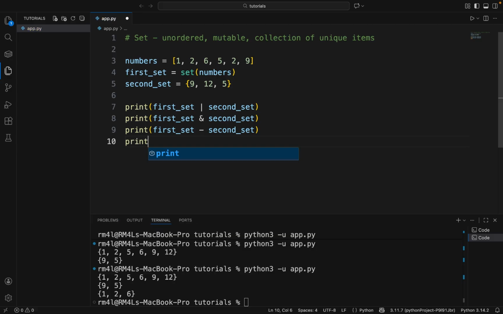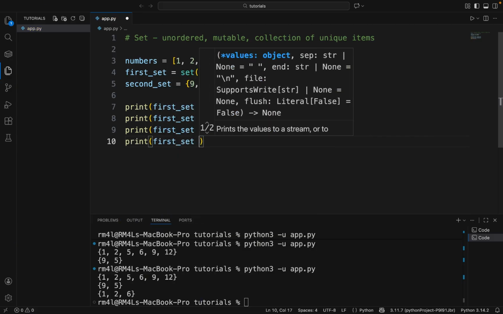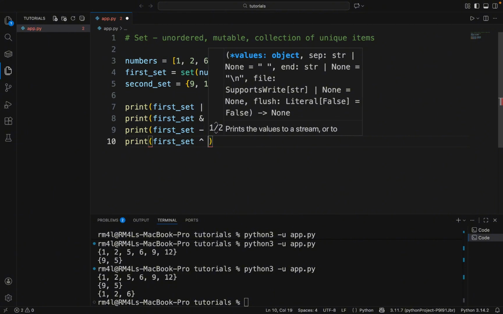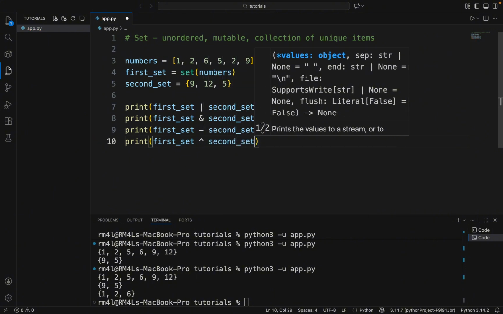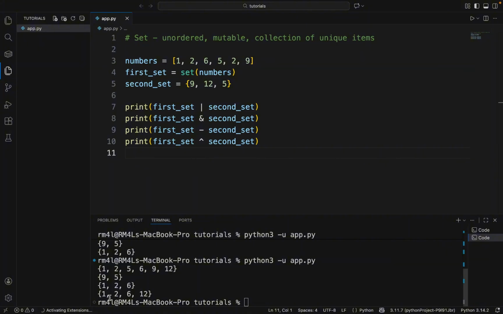Finally, we can look at the symmetric difference. You use a caret, and then the second set. When you print this, we are getting what is in the first set and the second set, but not in both. So if you print this, we have 1, 2, 6, 12. This is what is present in the first set and second set, but not common to both.